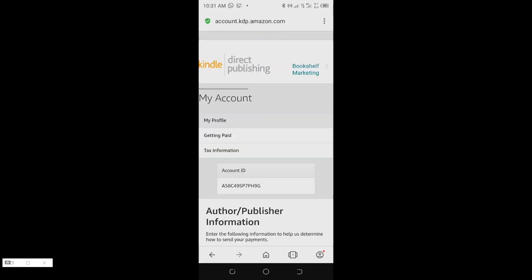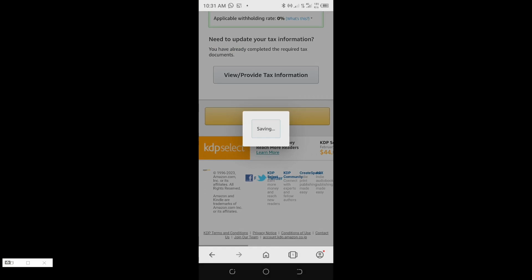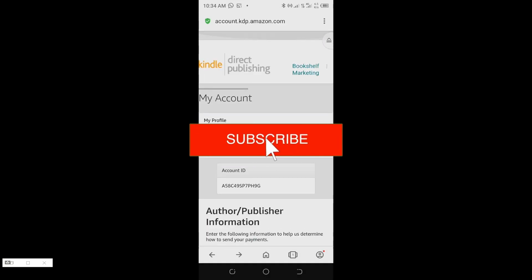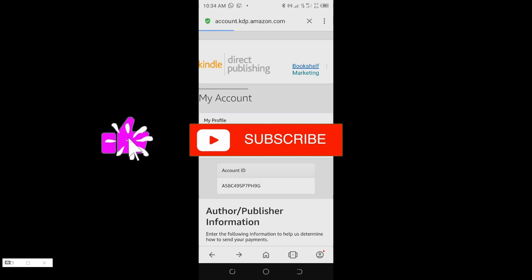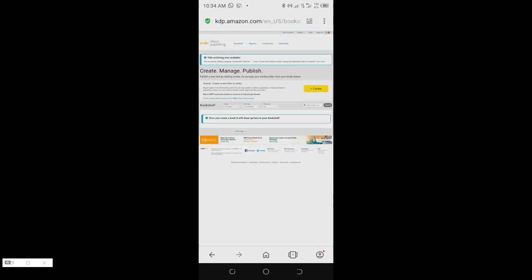Once you land here, simply scroll up and click on save right here. Once this has been saved, simply scroll up there and go to bookshelf right here so that you can start publishing your books on Amazon to start making money for yourself.